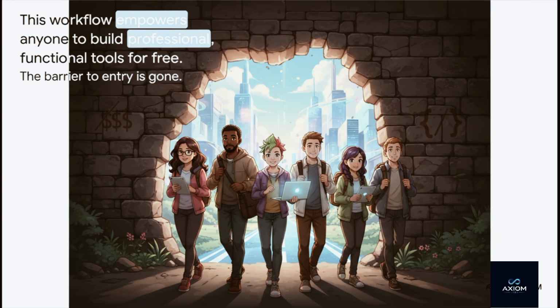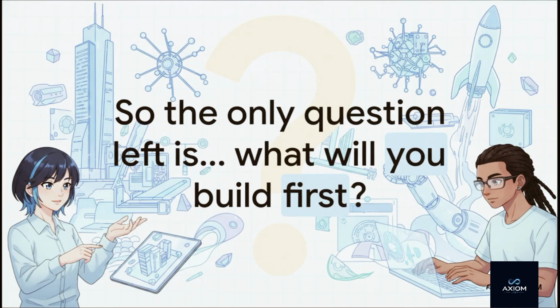Now look, are these tools going to replace the top 1% of world-class designers? Maybe not today. But that's not really the point. What this workflow does is it dramatically raises the floor. It gives anyone, founders, marketers, you, the power to build professional-looking, truly functional tools for free. The barrier to entry has just been obliterated. This is a genuine upgrade for anyone building things in the age of AI. It literally hands you the keys to both design and development. So I guess the only question left to ask is, what are you going to build first?